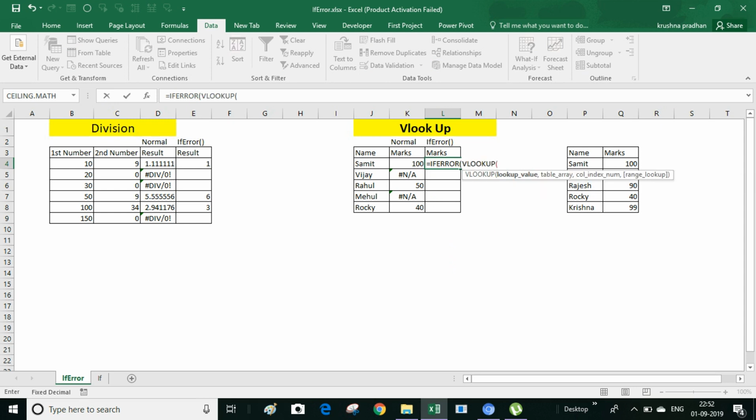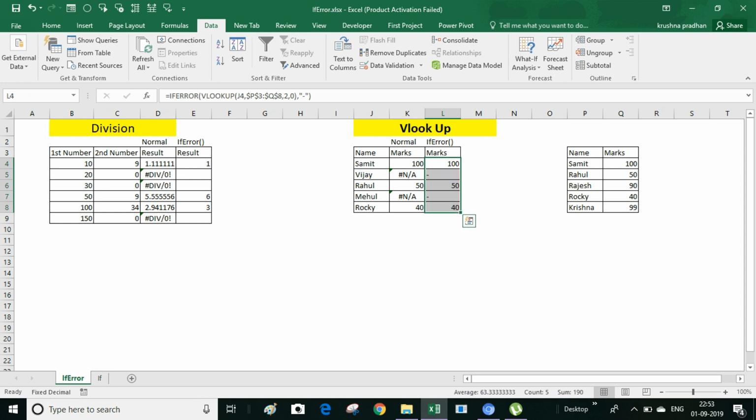VLOOKUP, then the value, the table array will be that table, then I'll freeze that, comma 2, comma 0, done. Now if I'm getting an error, what should I show? I would show a dash. So it's done. I'll drag the formula down here. See, wherever I was getting that #N/A error, now it's showing a dash.